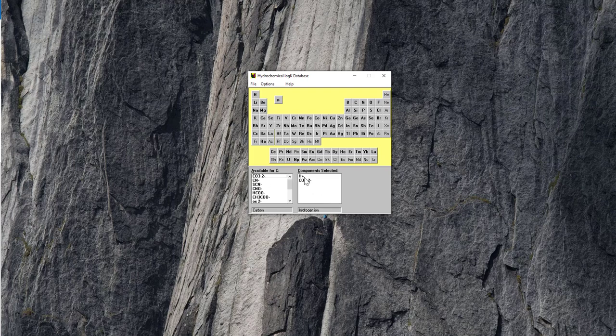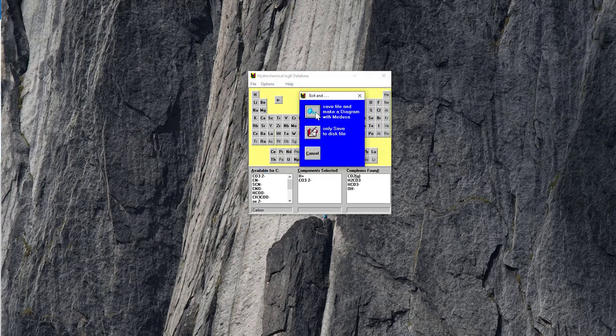H plus is default because all the log K data is in aqueous solution, so never delete that. For a simple carbonic acid equilibrium alpha diagram, we just leave it at this. So we just go to File, Save and Exit. That's going to store that data, and that's going to pull up this little save interface. We'll click Save File and make a diagram with Medusa.